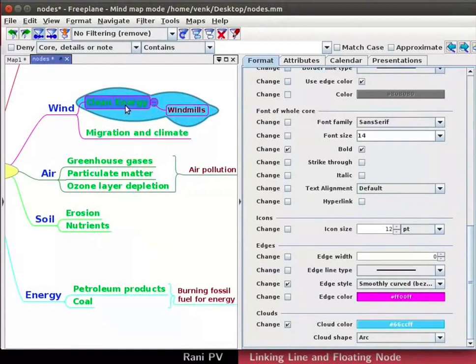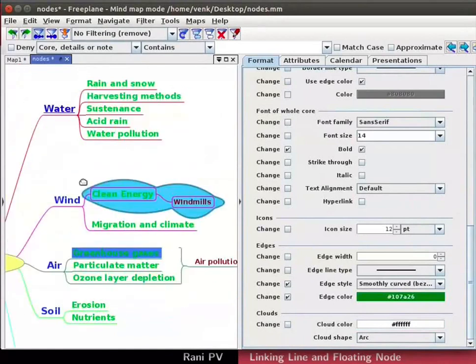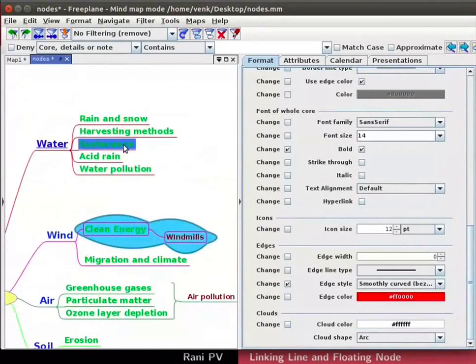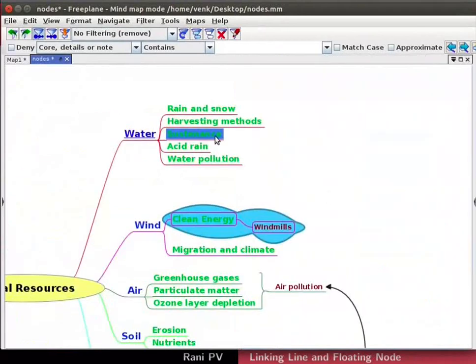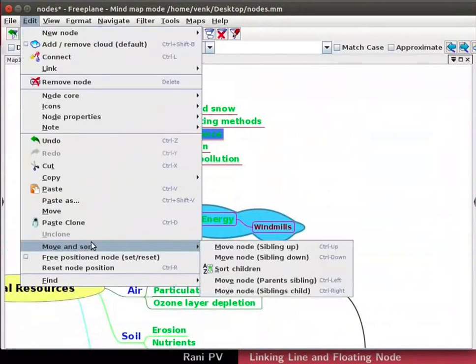Let's rearrange the positions of children of the water node. I want to bring the sustenance node to the fifth sibling position. Click on the right arrow in the tool panel to hide it. So let's first select it. Click on Edit, Move and Sort option.